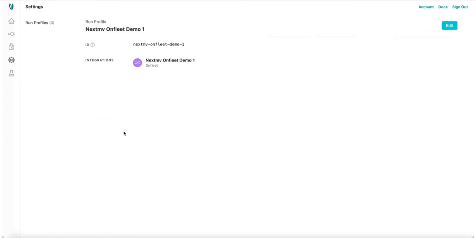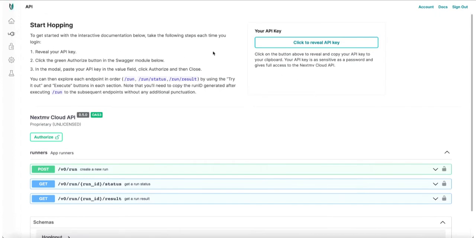Okay, we need one last thing before we hop out of the Cloud console. Click on the plug icon on the left, and the API page will open. Click to reveal your API key, which is now copied to your clipboard.